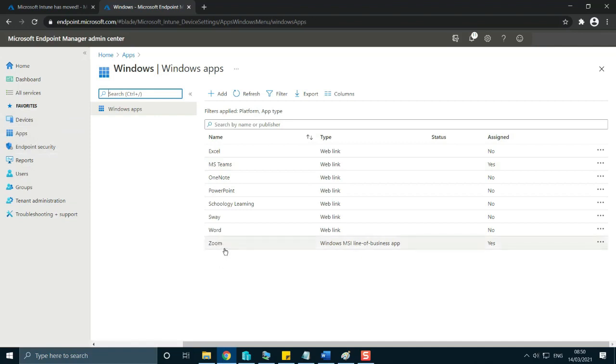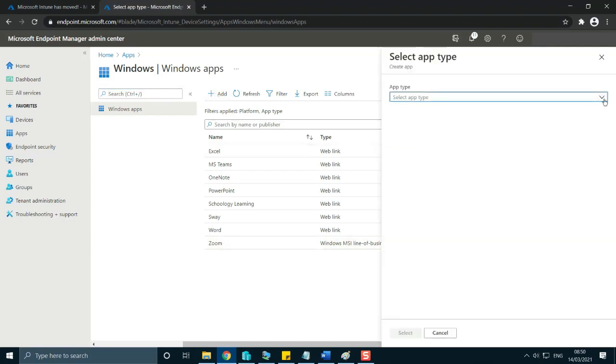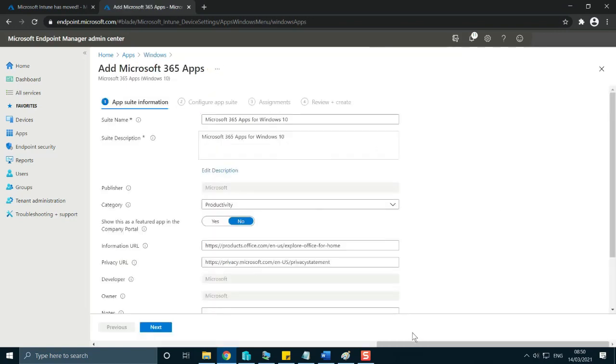Now in this case, you would be thinking that, hey, we need to add another MSI file for Office apps, right? No, we don't. If you click on add, and if you click on here, you will see something called Microsoft 365 apps, and that's for Windows 10. So let's click on that and let's click on select, and guess what? All the values are already filled up for you. You don't have to do anything really.